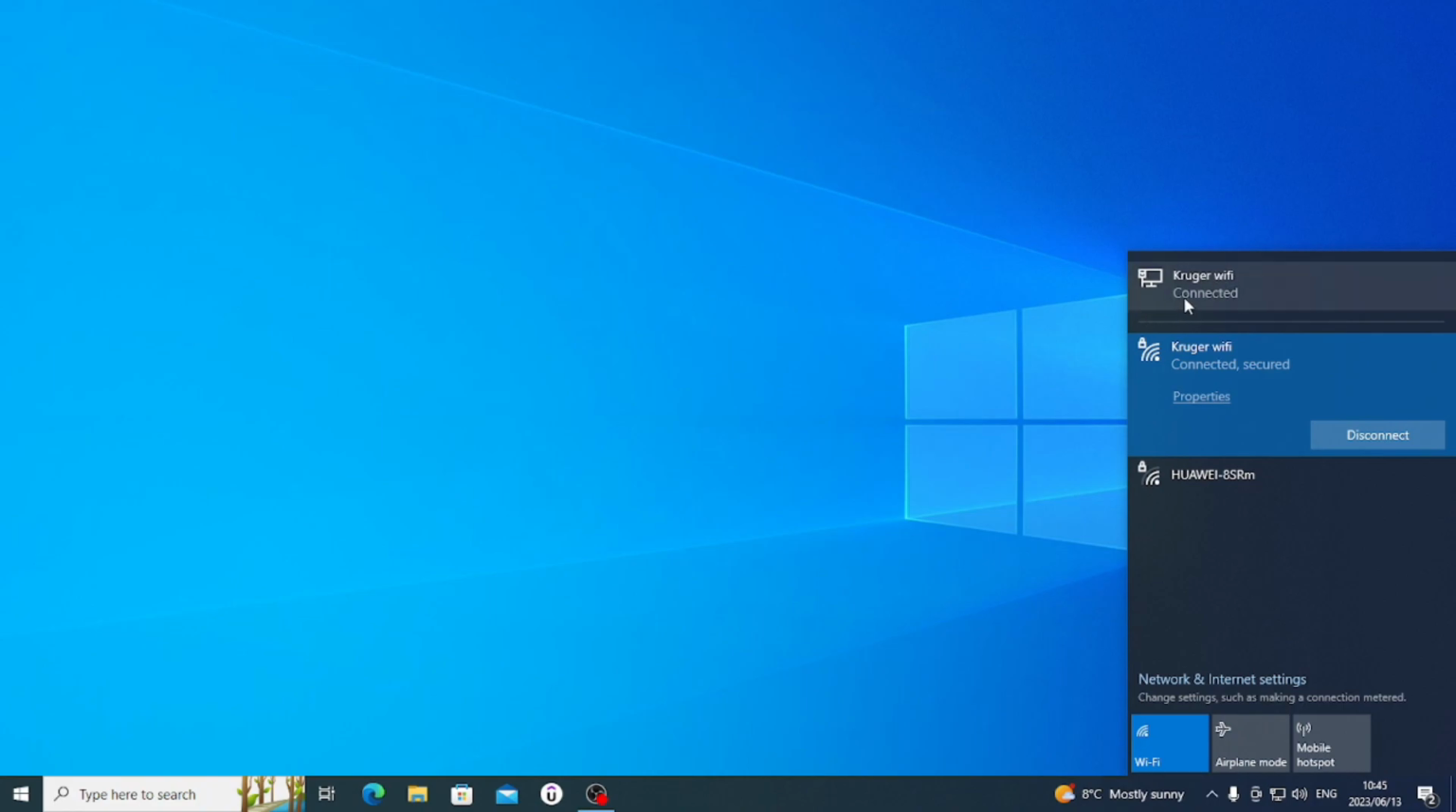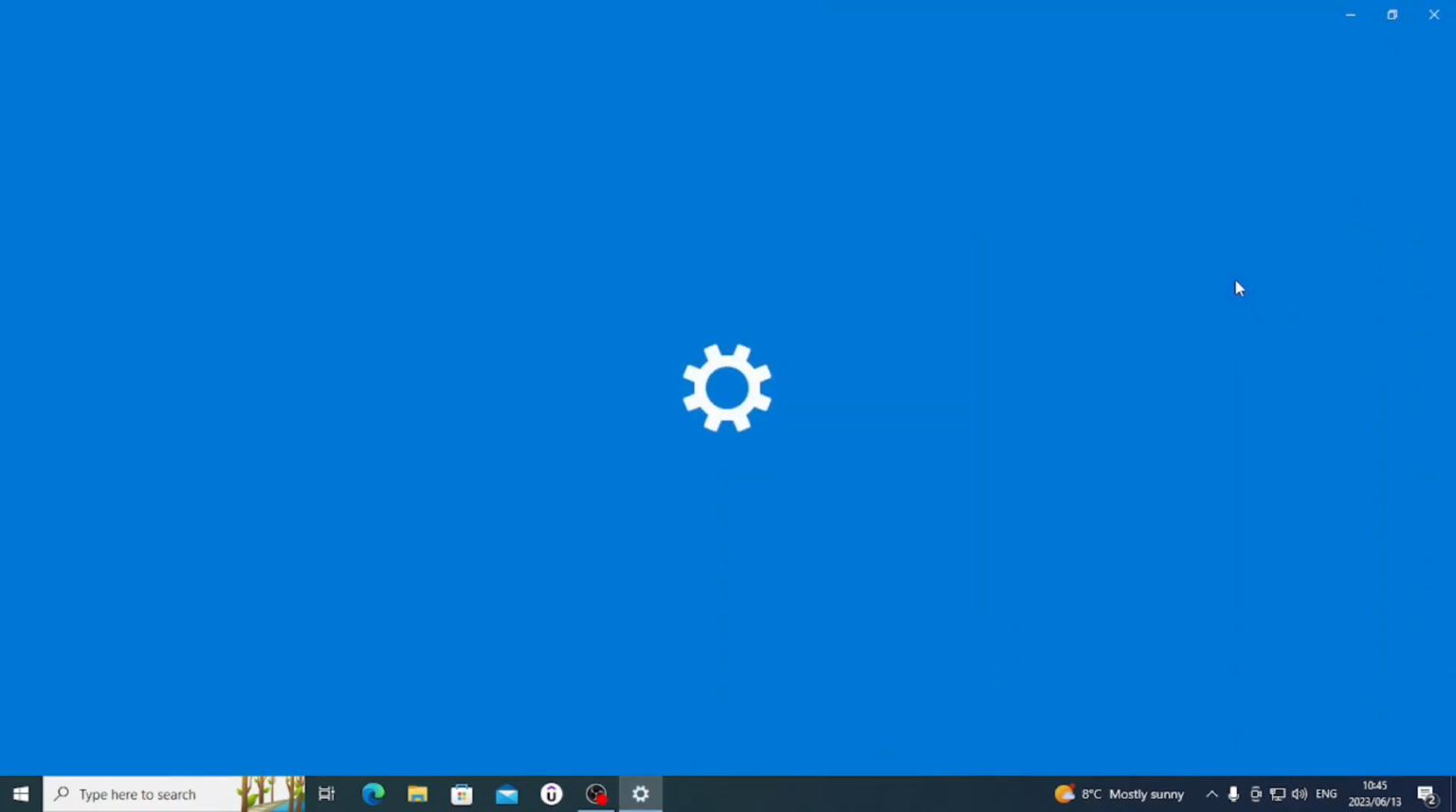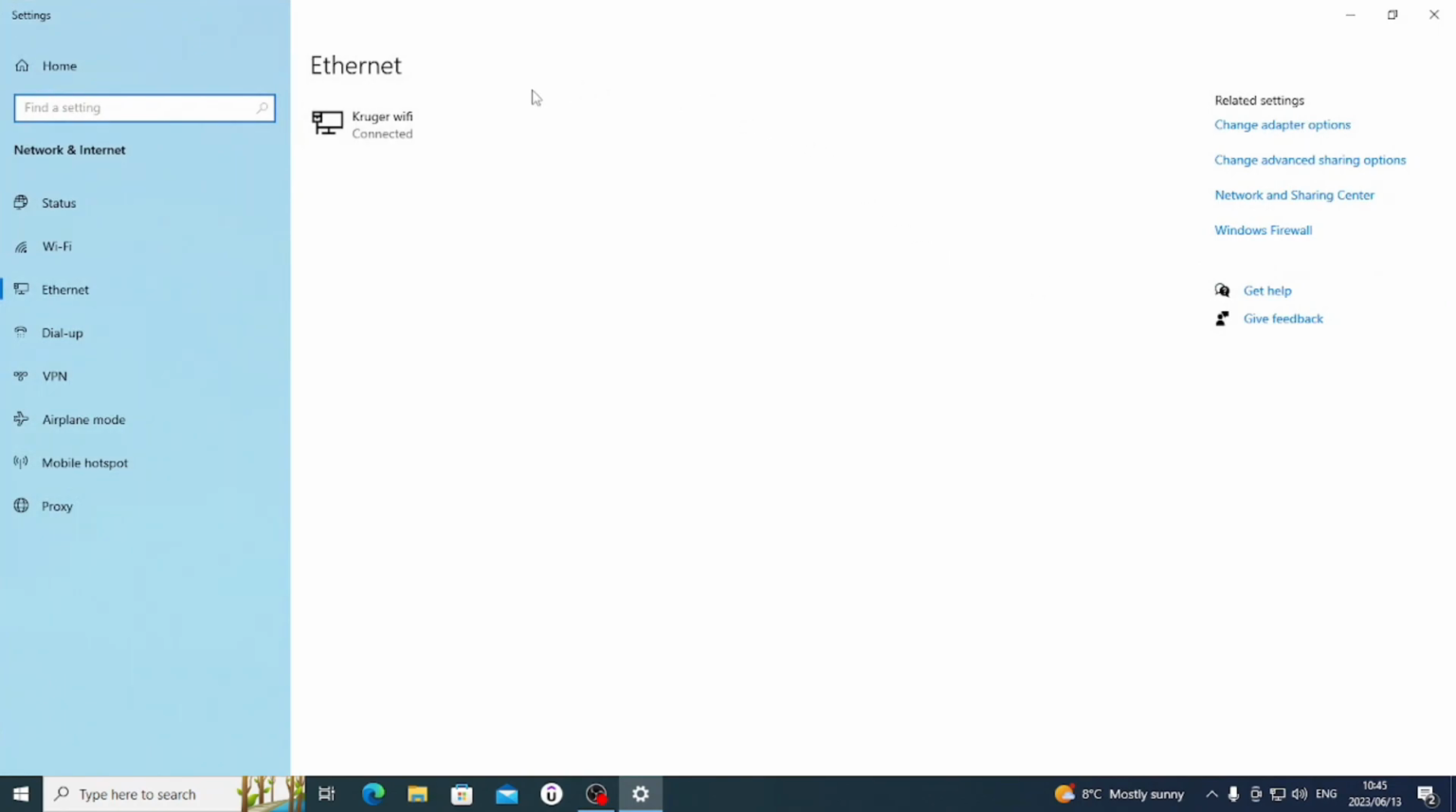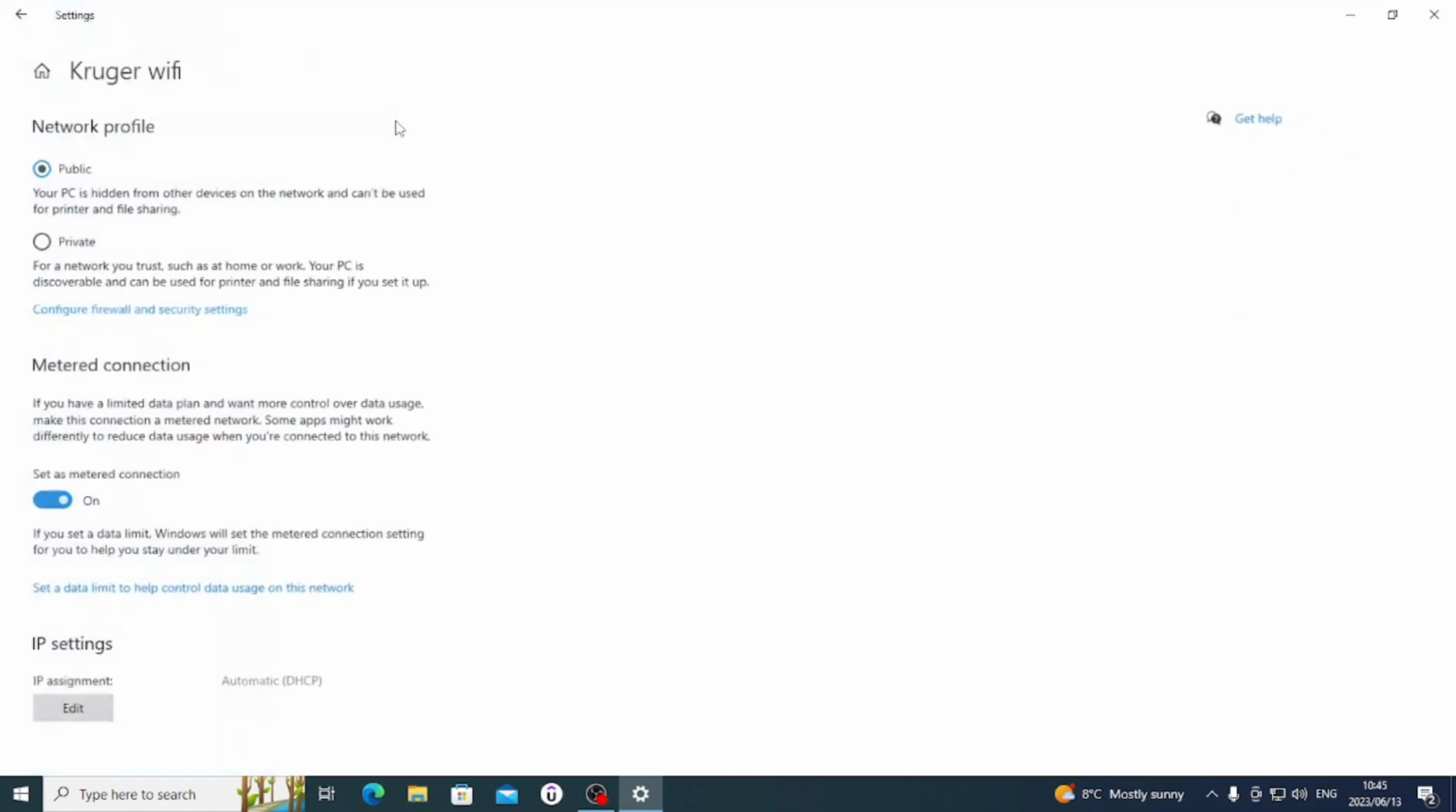Alright guys, so this is very important. So you need to do this on the connection that you're connected to. Otherwise, this method is not going to work. Right guys, so the first thing is that you are going to click on your connected connection, and then over here you can see there's my connection again. You're going to click on it once again.